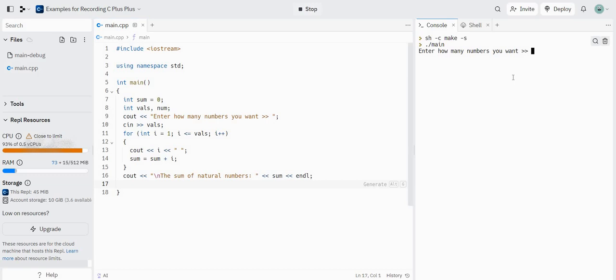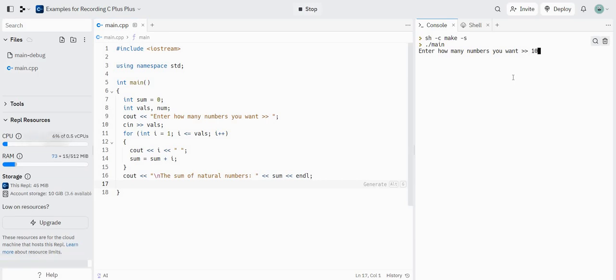Then I'm going to ask how many numbers I want. So I'm going to do 10. So for that, your int i is equal to 1. And then while i is less than or equal to vowels, so vowels is how many numbers I want. So I'm going to put 10. And while it's less than or equal to 10, it's going to increment up. We've got the sum, which is sum plus i, so we're incrementing that to get the sum of the natural numbers, which will give us 55. Okay, so that's a nice quick task there.